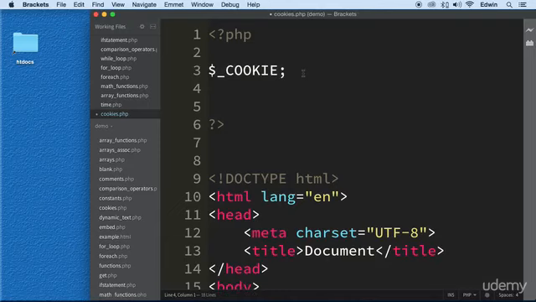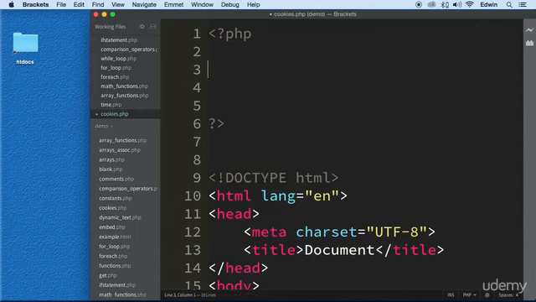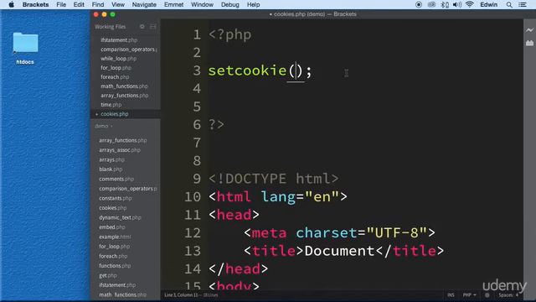So now, first of all, let's go ahead and set the cookie, and then I'll show you how to read it. All right, so right now let's set the cookie. We're going to use a function called setCookie. This is how we call a function, with the name of the function and the parentheses, and know that this function is already set for us in PHP. It's a pre-built function, and it's going to take 3 parameters.